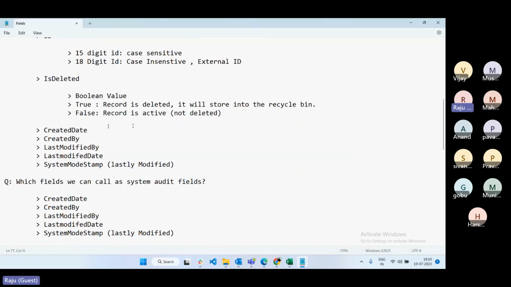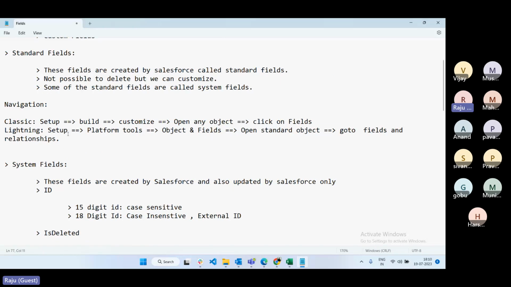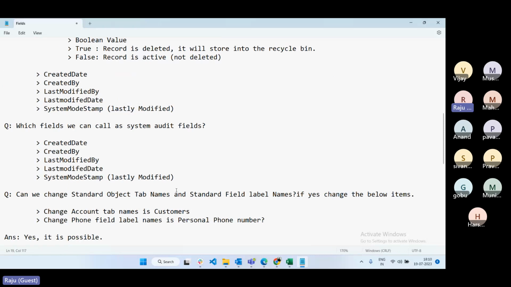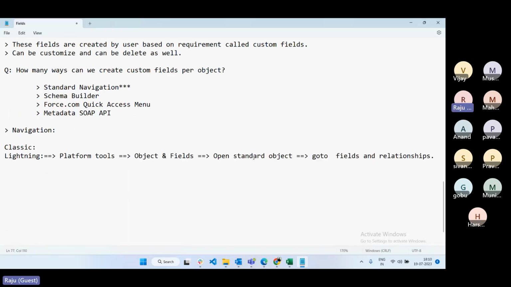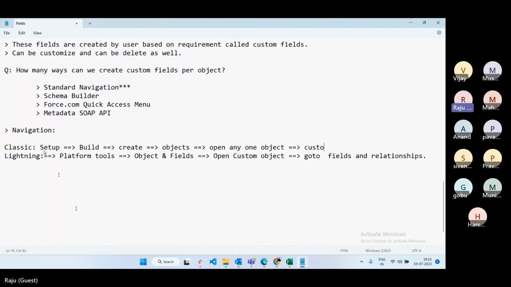So this is the Lightning navigation, same as whatever I have mentioned. This navigation is the same for both custom and standard objects. Open custom objects and standard. This is different: Setup, Build, Create, Objects, open any one object, and go to Custom Fields and Relationships. See, the reason why I'm not mentioning this one, right?